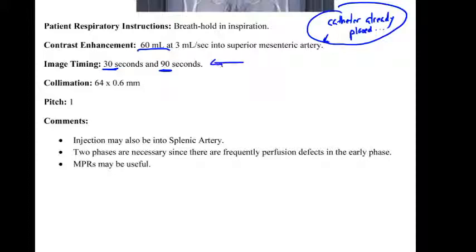The thing to keep in mind is just when you're going to be scanning, your 30 and 90 seconds, because you definitely have to have your two phases, and that's going to get them at 30 and 90 seconds. And then, in reconstructions, check out your MPRs and see if you can manipulate them into something that is actually of a higher diagnostic quality than what you traditionally might have acquired with your axial scan, so that you can aid in the diagnosis.